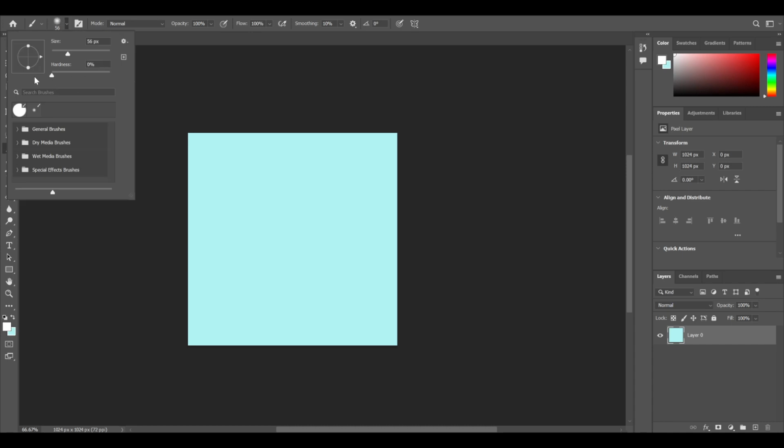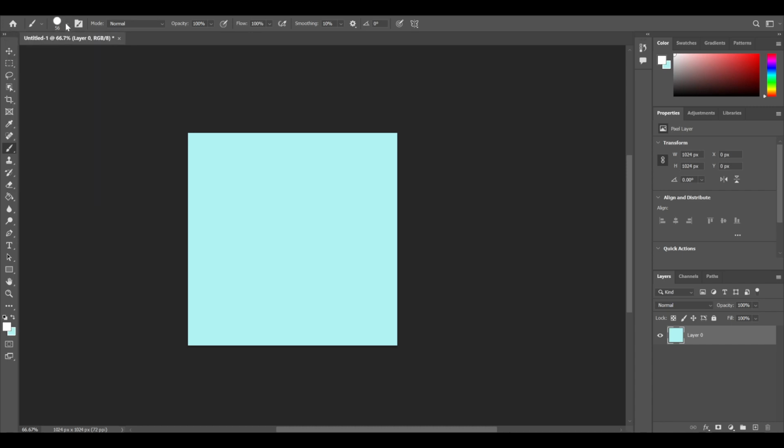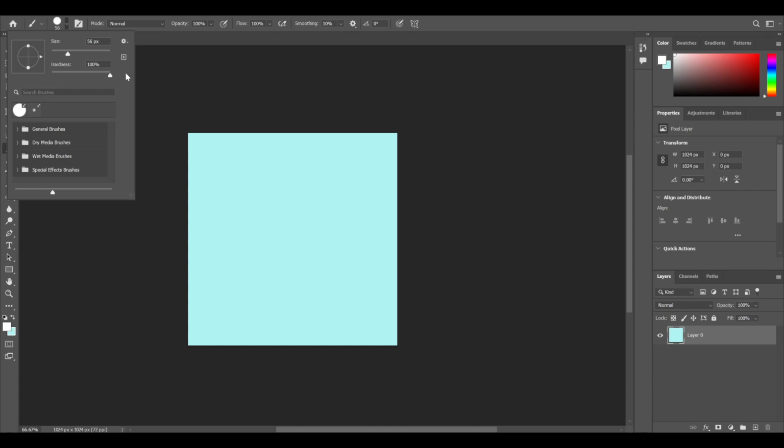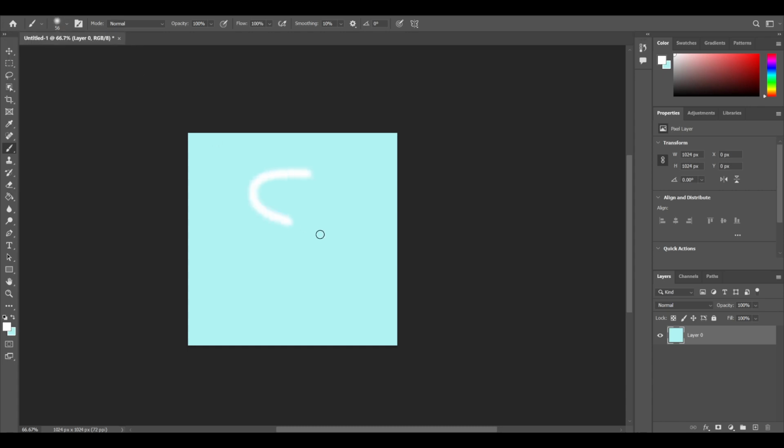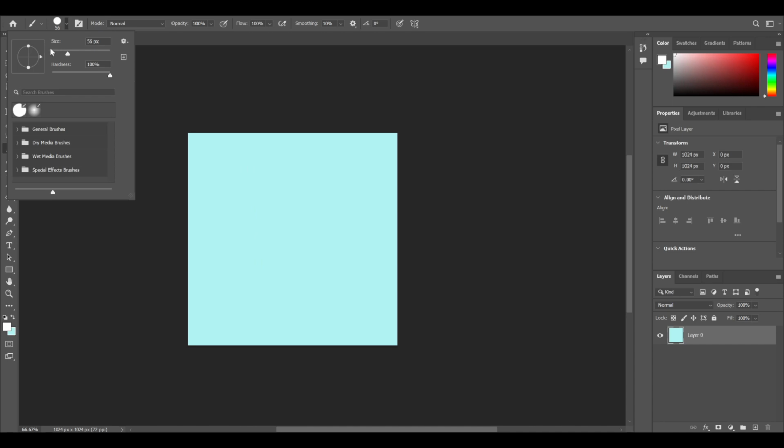So by default, I usually set the hardness all the way up, so tick on this, and then put that hardness all the way up to 100%. Otherwise, it adds a sort of blurred fade to the brush. In some cases, that might be what you want, but typically, especially if you're doing hard outlines or something, you'd want the hardness at 100%. You can change the size to whatever you want.